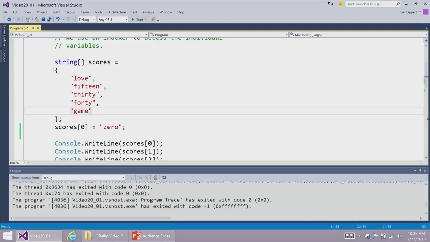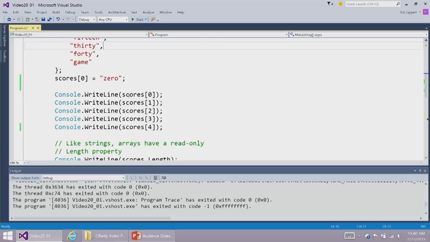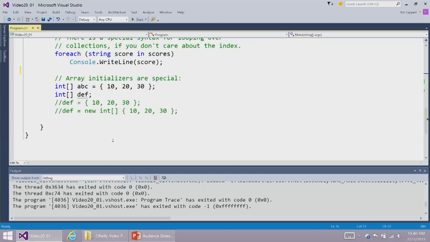Now, you might think, well, this must be an expression. Well, it turns out that no. Though this kind of does appear to have a value, C# does not treat this thing as an expression. This syntax is only legal in a variable declaration for an array. And you can see that down here. I've got an example here. I've created an array, this time of integers, not of strings, called ABC. And I've initialized it with the numbers 10, 20, and 30.